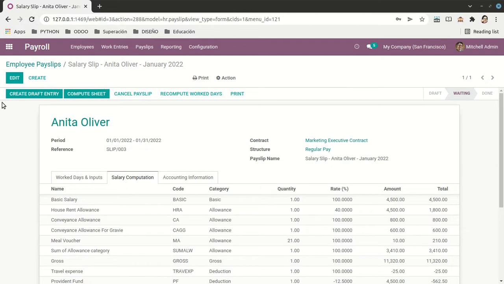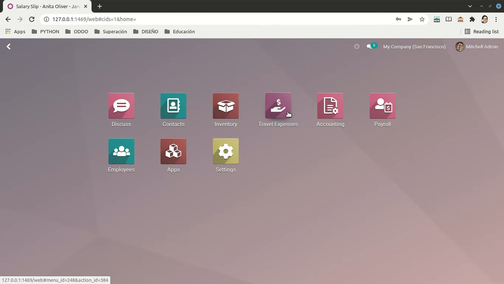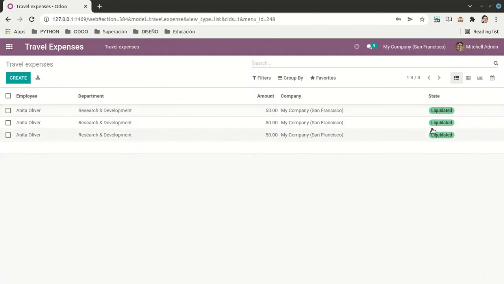Then we can now confirm our payroll. If we go back to our travel expenses application, we can see that is completely settled.